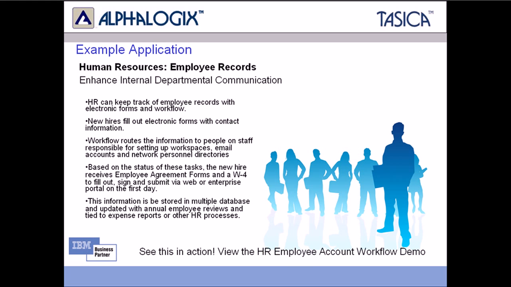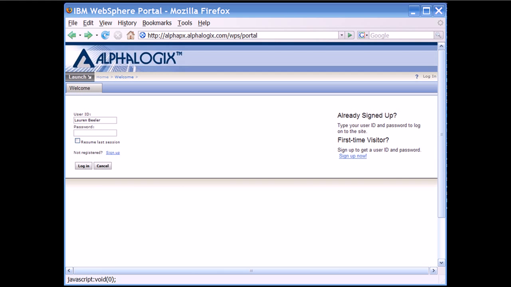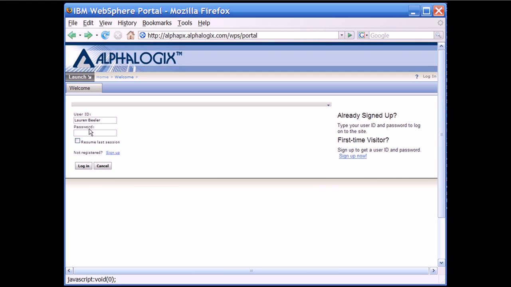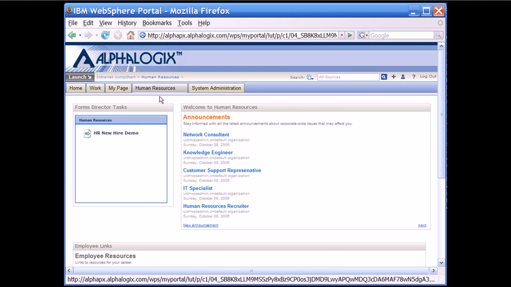This demonstration will highlight HR onboarding for a new hire, both web-based or portal. Today we will be utilizing WebSphere Portal. We will begin by logging in as the Human Resource Manager, Lauren Beeler. We will go to the Human Resource section of the portal. We will click on the New Hire demo.